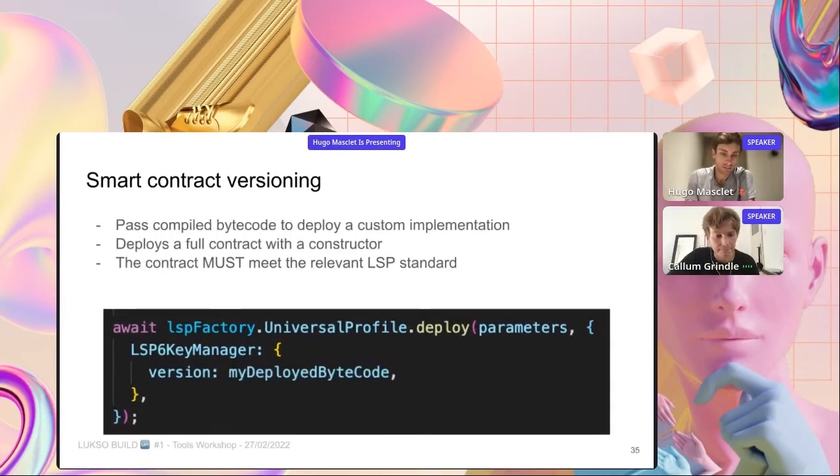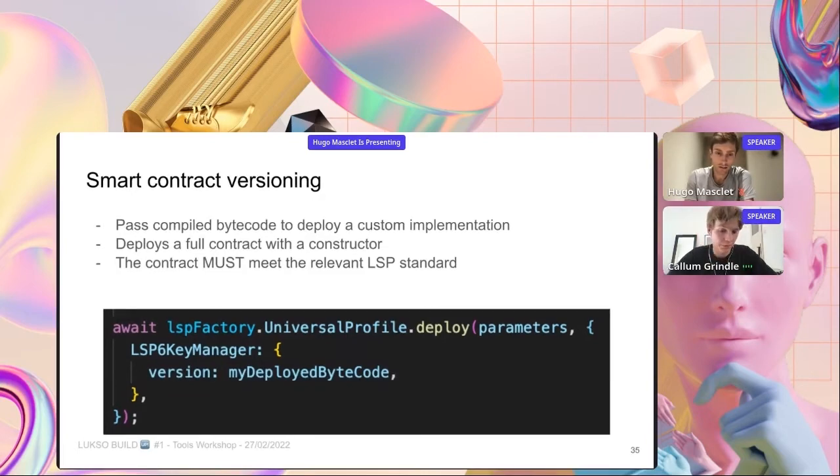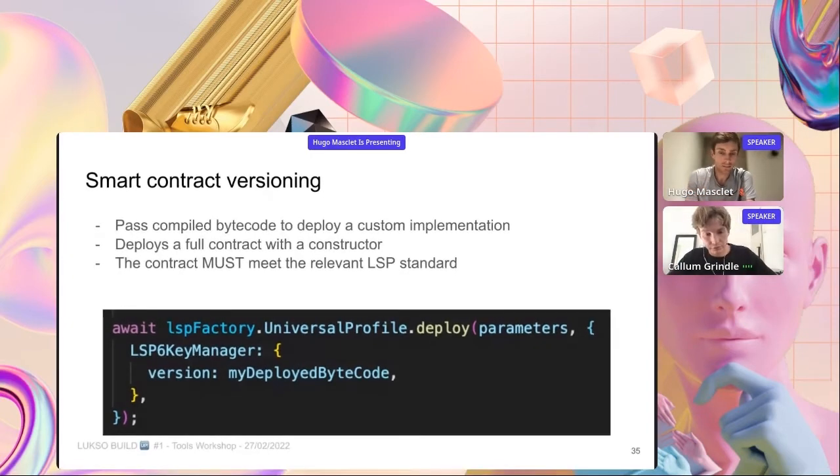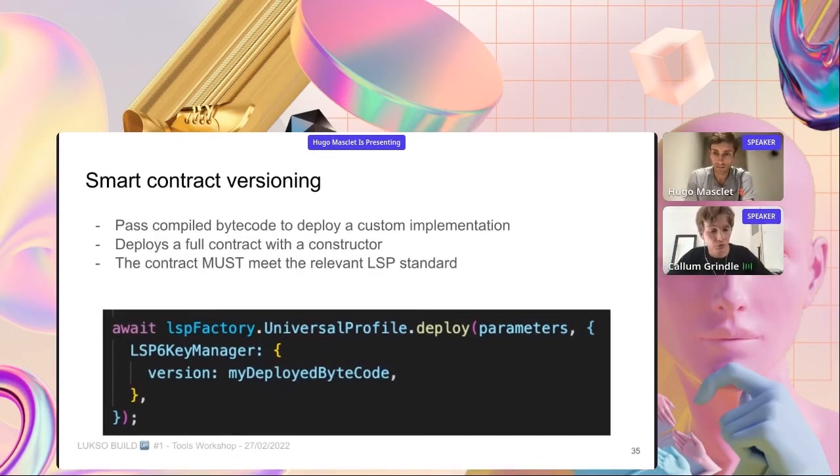We switch to the next slide. And similarly, we can do the exact same thing, but with bytecode. So if you have written a custom implementation of some contract, for example with your own special function that you need for your use case, you can compile the Solidity contract you've written down to creation bytecode and pass that bytecode into LSP Factory. And now when LSP Factory is deploying the universal profile, it will deploy your bytecode and use that as the LSP6 key manager.